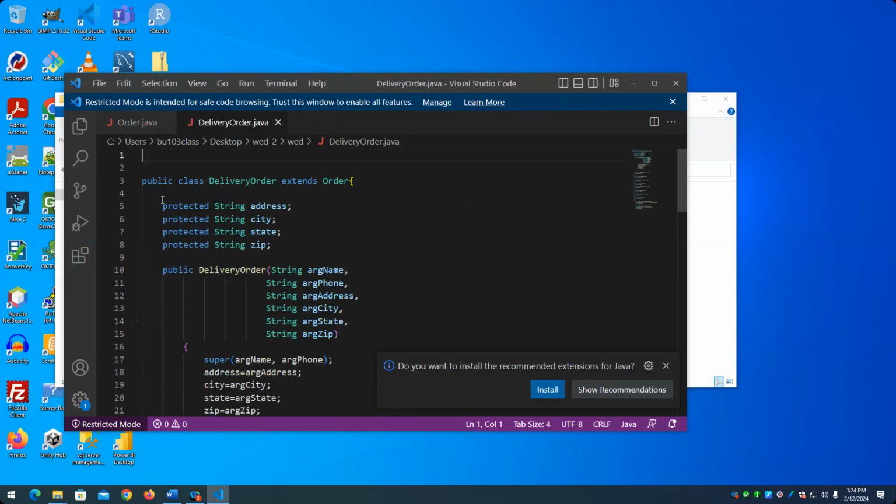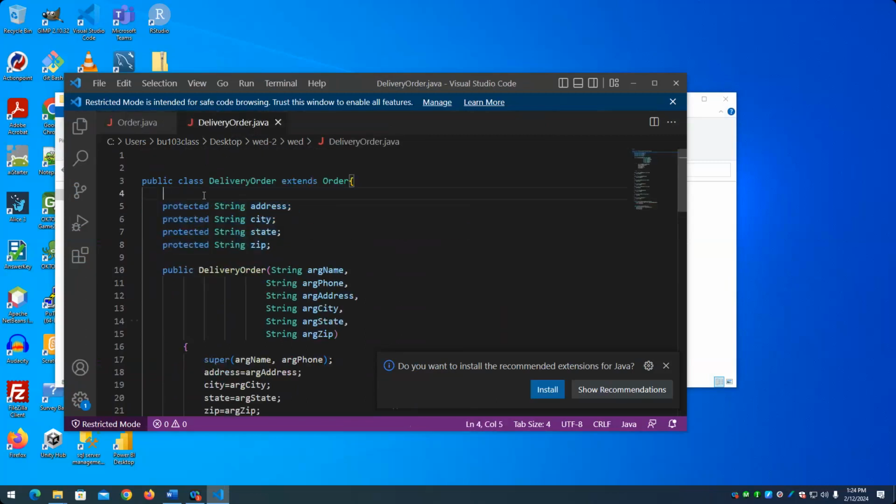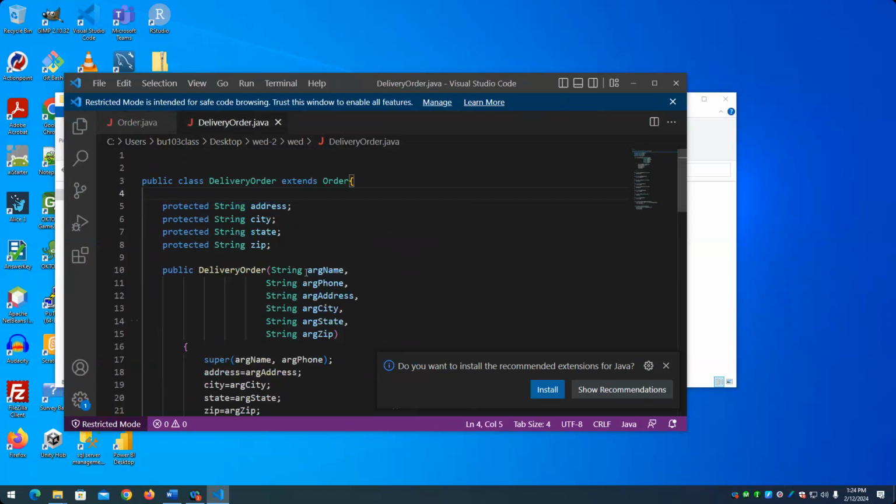Notice we don't have to define, again, phone number and name, because this extends order. And if it's defined in order, this class also gets those attributes. So anything in terms of functions and attributes that are defined in the superclass, the subclass gets them.